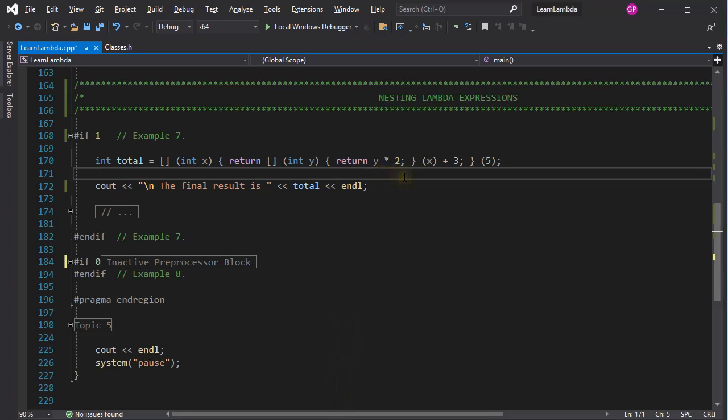The important thing is to correctly identify the various elements. The inside or nested lambda expression is this. It consists of the capture clause, which is empty, the parameter list, and the body of the lambda within curly braces. This here is a function call operator that evaluates the lambda, and 3 is added to the result before it is returned.